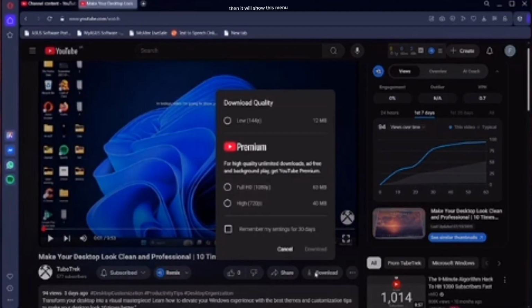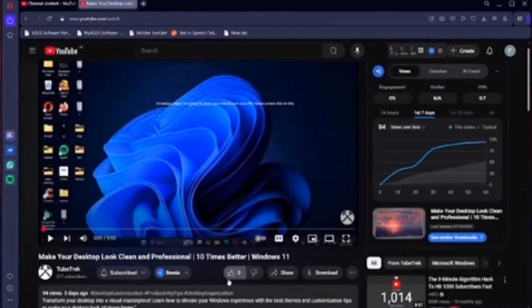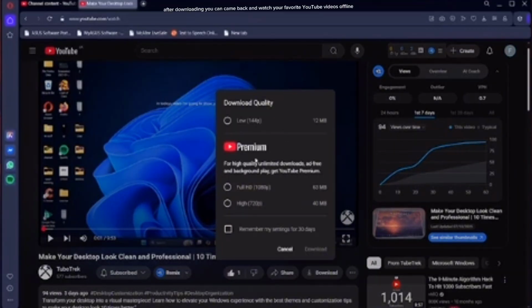Then it will show this menu. You need YouTube Premium to download high-quality videos. But you can also download low-quality version of that video without Premium. After downloading, you can come back and watch your favorite YouTube videos offline.